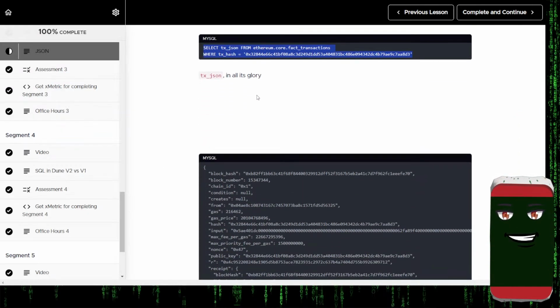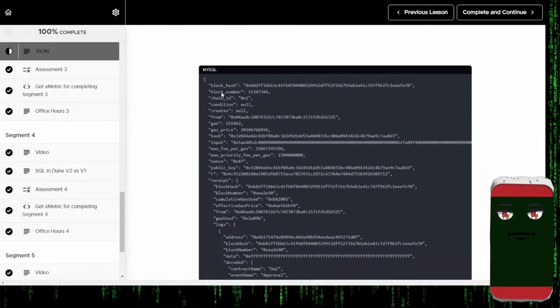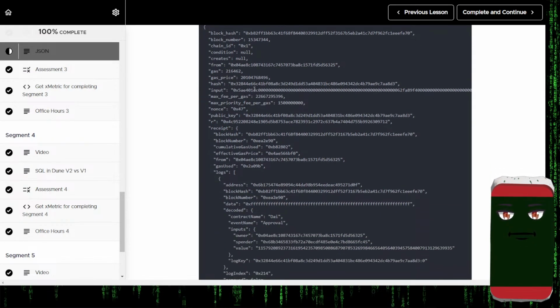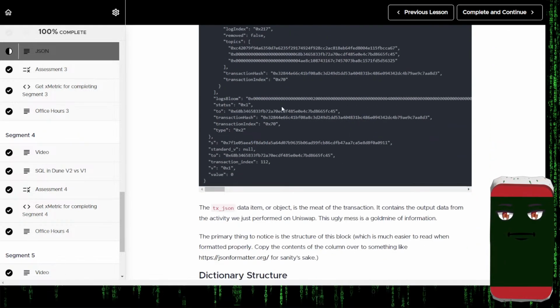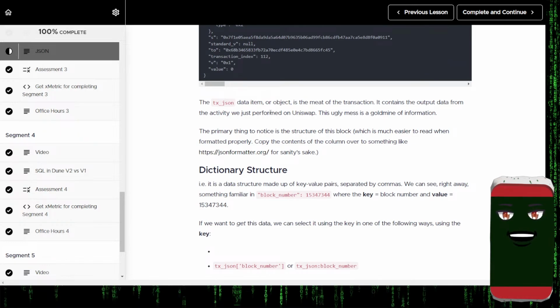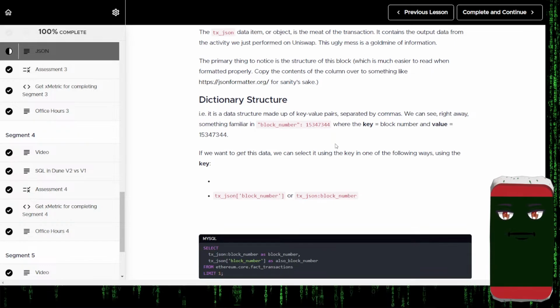So let's continue on. Text JSON in all its glory. Here it is through here. This is the whole JSON file on Etherscan. The text JSON data item or object is the meat of the transaction. It contains the output data from the activity we just performed on Uniswap. This ugly mess is a gold mine of information. The primary thing to notice is the structure of the block, which is much easier to read when formatted properly, like we did here. We can copy the contents and go over to something like JSONformatter.org for sanity's sake.